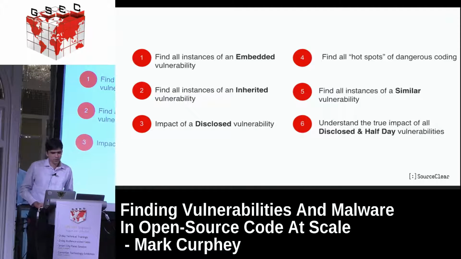Second thing we'll look at is instances of inherited vulnerability, which is where a library uses a dependency which has a known vulnerability and calls a vulnerable method inside that library. So that's what we call inherited.